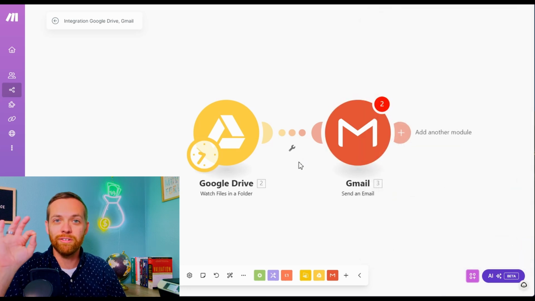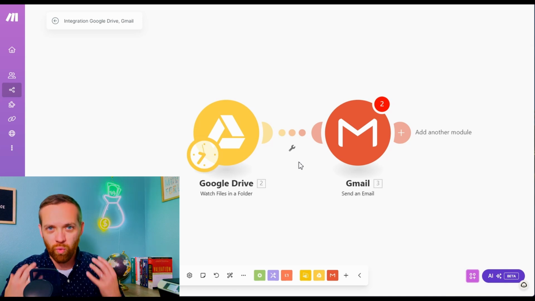So now every single time that I add a new PDF to the Google Drive, it's automatically going to send an email out to everyone on that list with your PDF report.